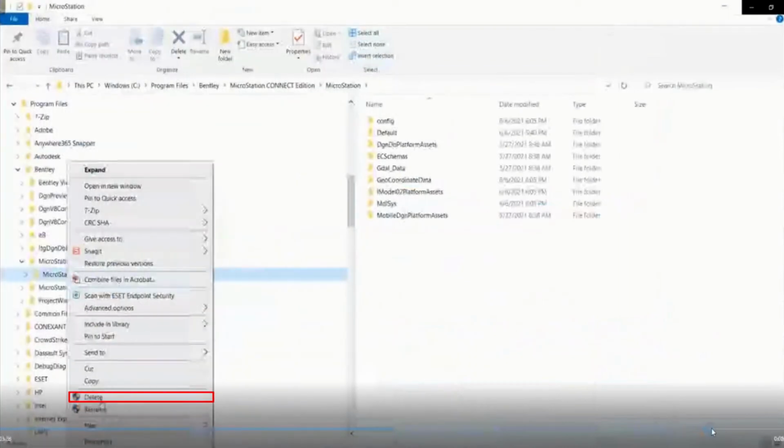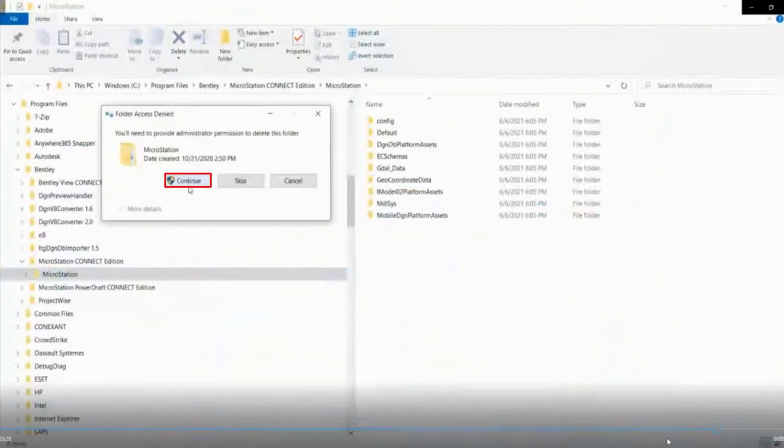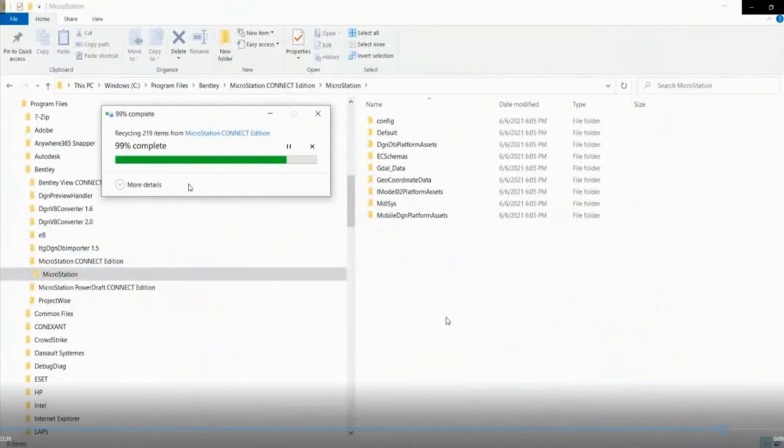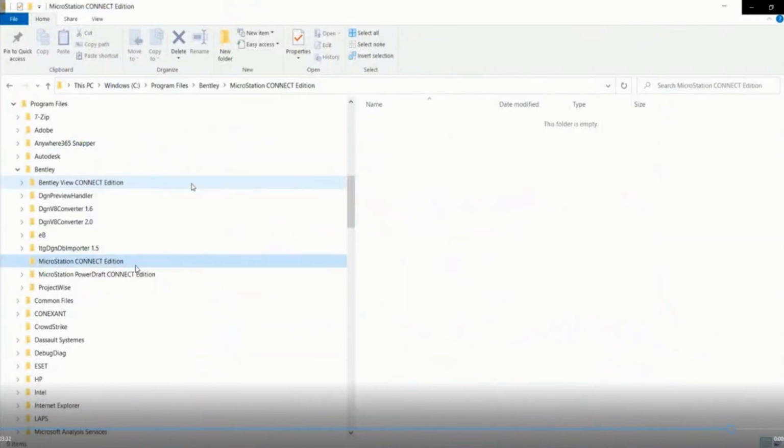So we'll move forward here. And here we'll go to our MicroStation folder and we'll delete that. That clears out any information from the previous MicroStation installation. Even in instances where you do an uninstall and information may have been left behind, this will completely remove it from the system.